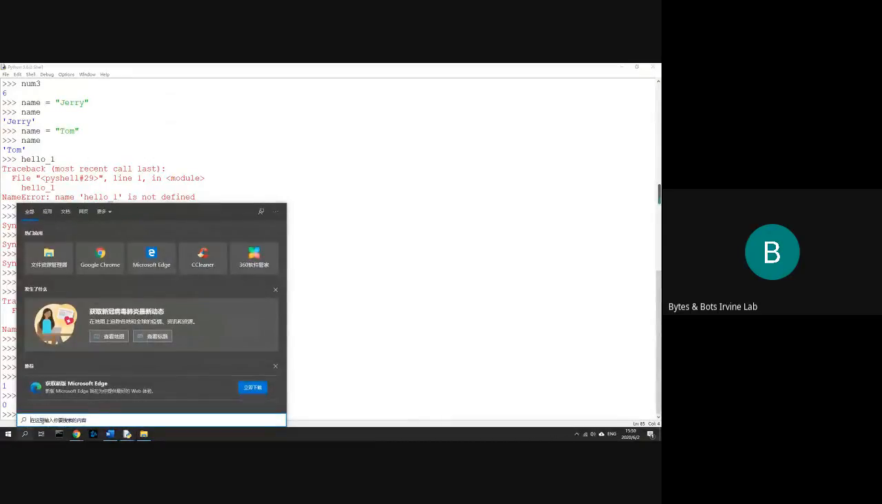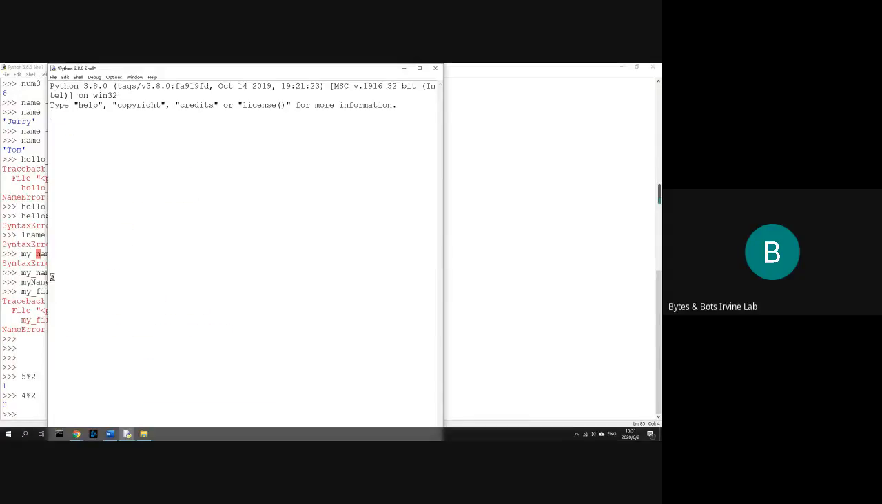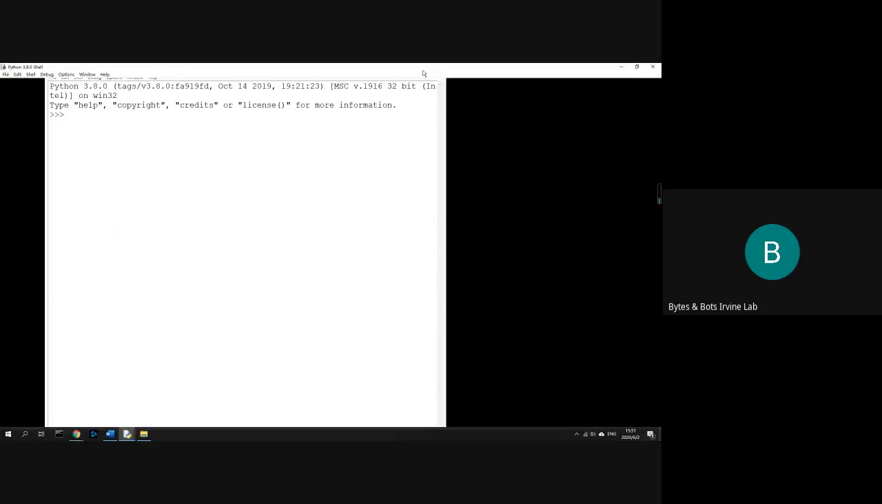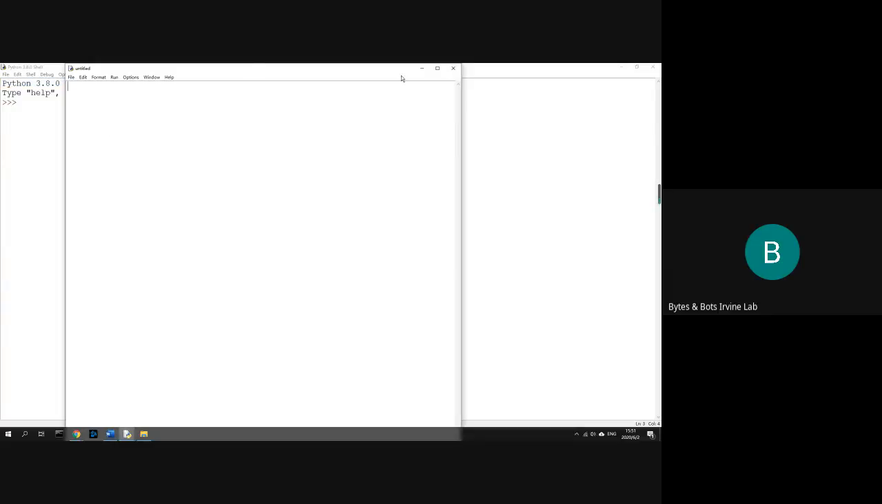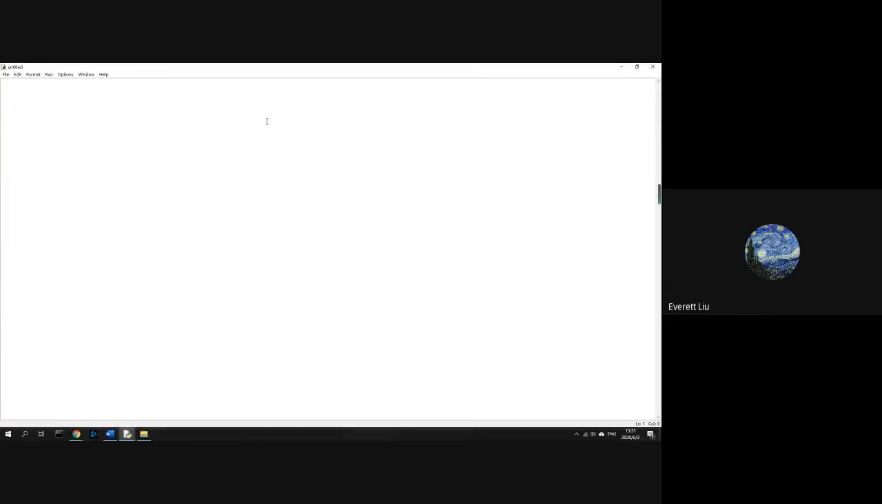So you can open a file like so: first you open the IDLE, then you go to this file, then new file, and you can open a new file and type in this code.